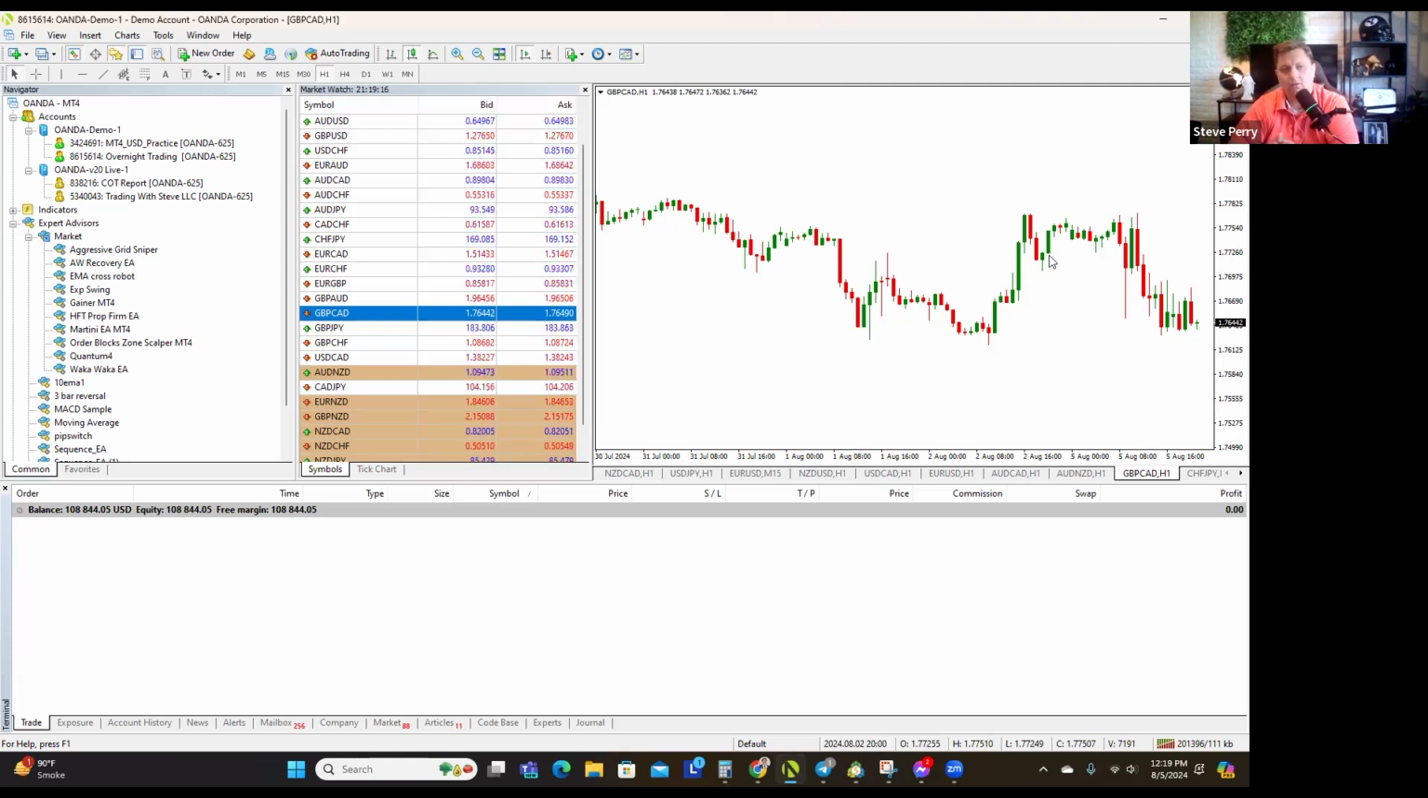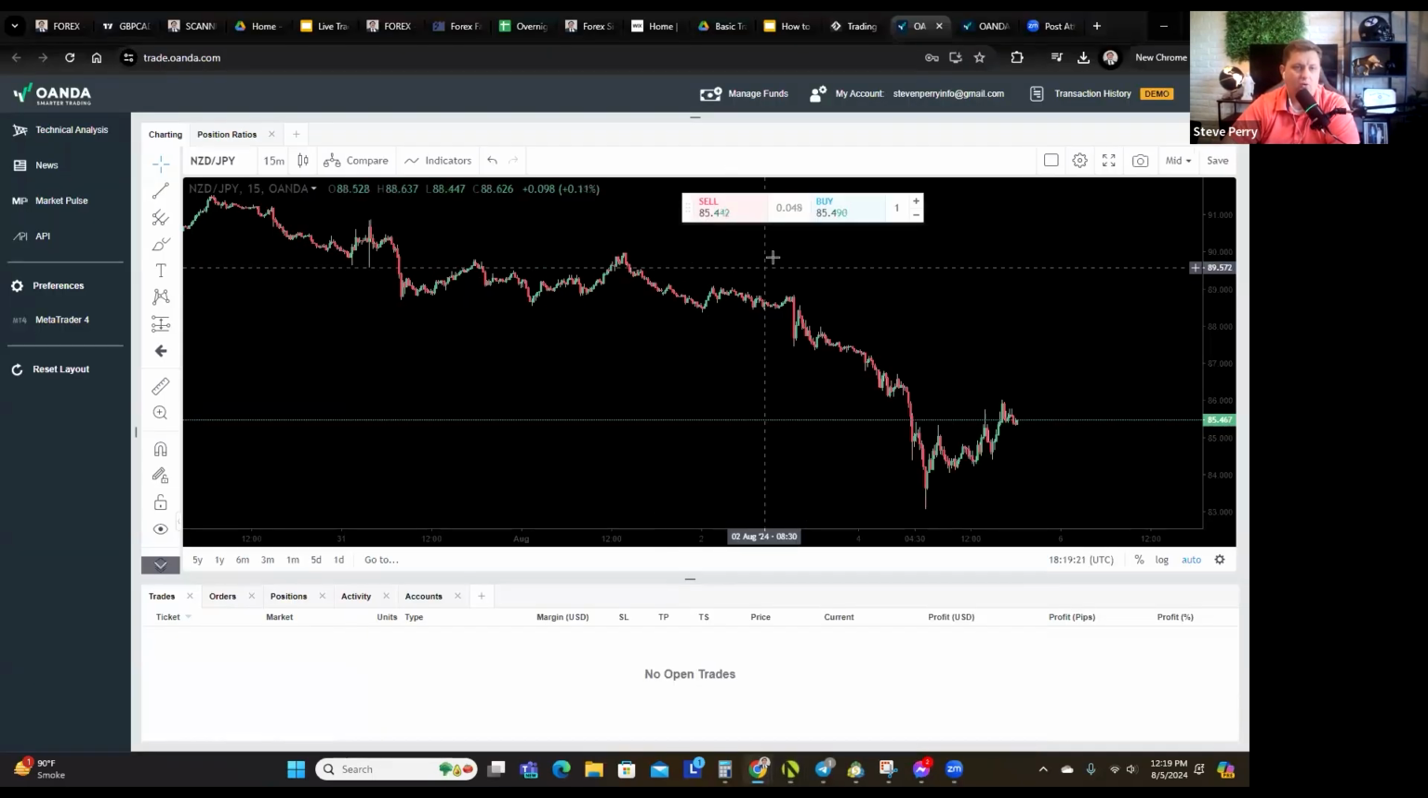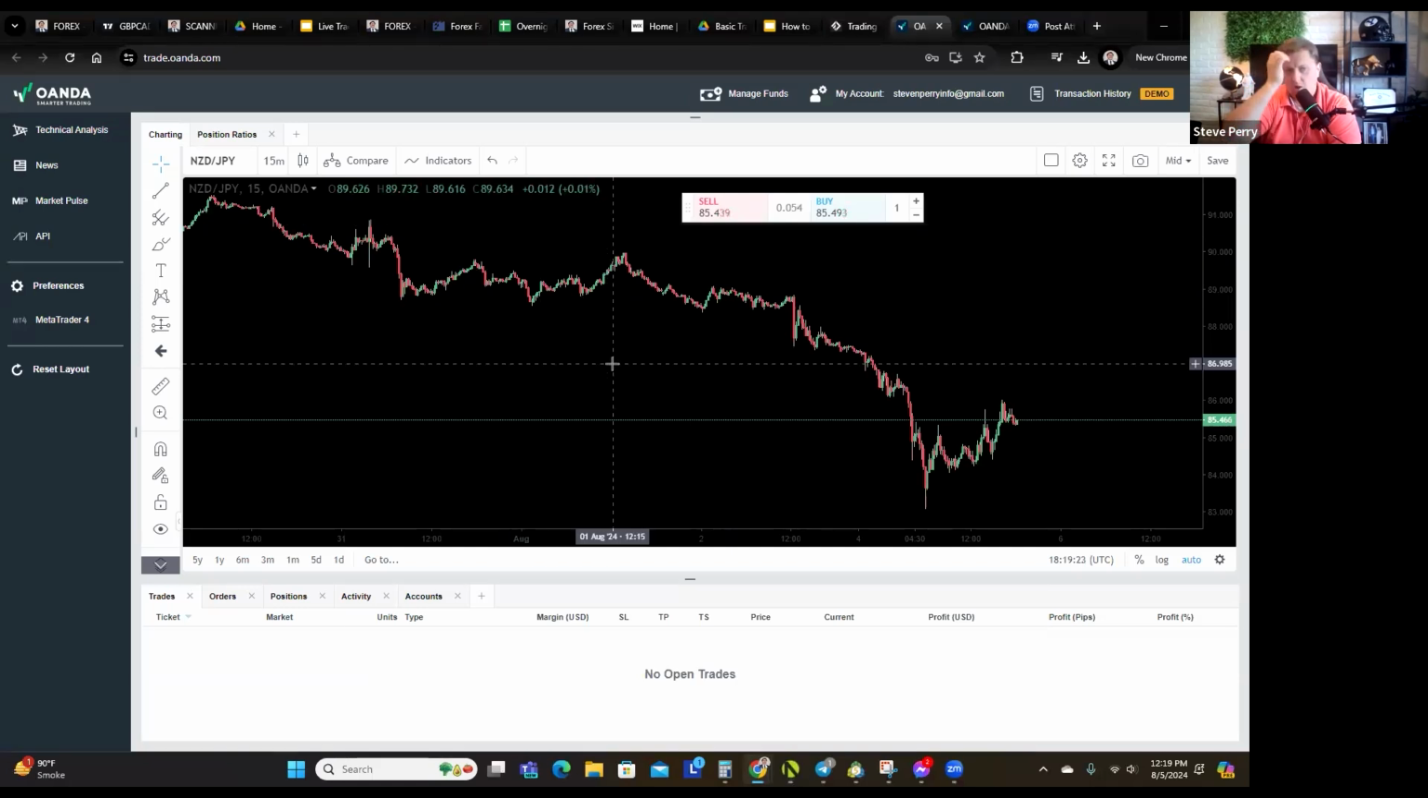I don't have anything else there, so let's move on to the next platform. So let's just start here. Here's Oanda. This is a web trader platform. This is similar to TradeLocker or Match Trader, or if you trade on TradingView, this is powered by TradingView.